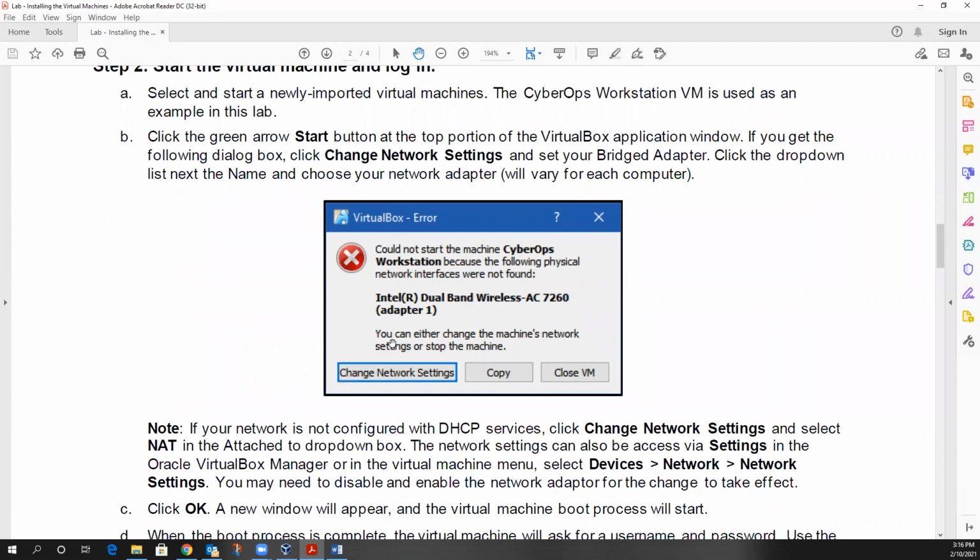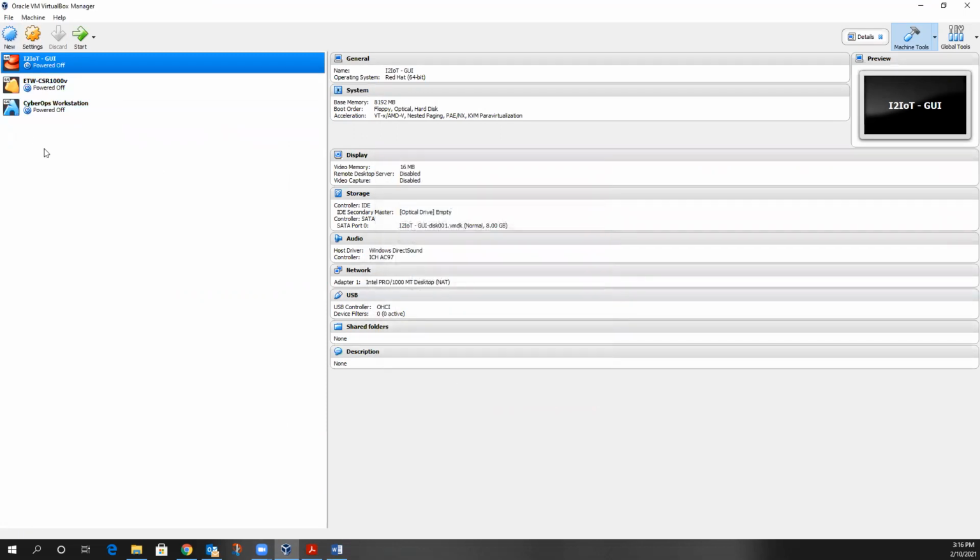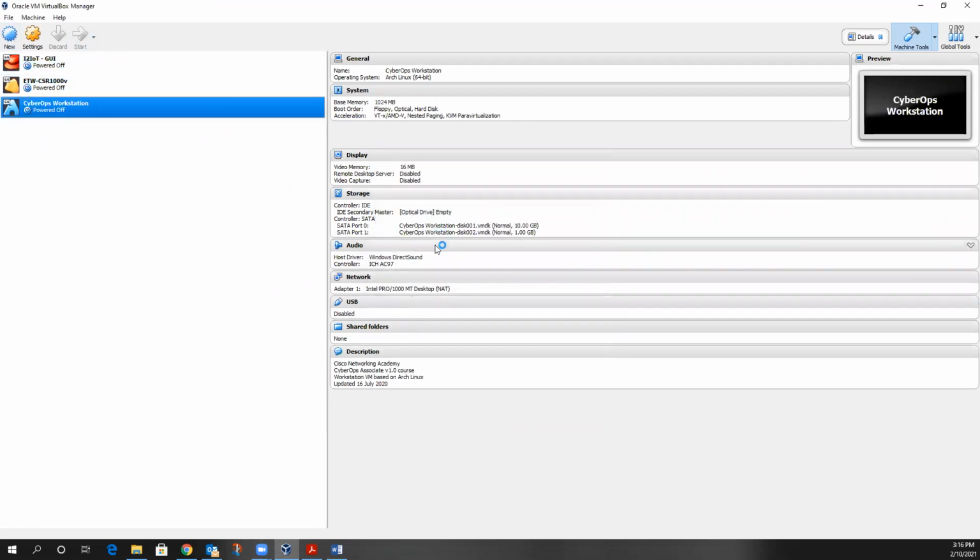And if you get that, we'll just say change network settings and make it bridged. So basically we're going to bridge so that this machine has internet access. Takes it a little bit to import, and then you can just click and power it on.